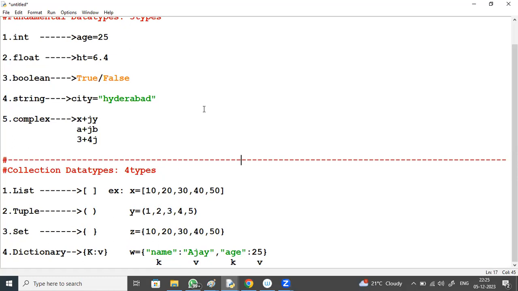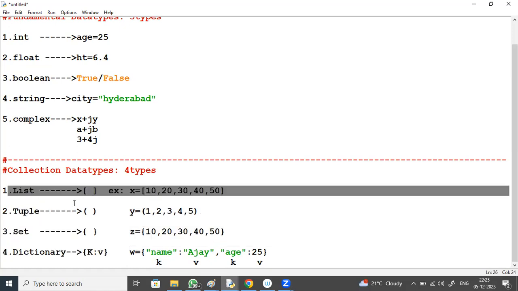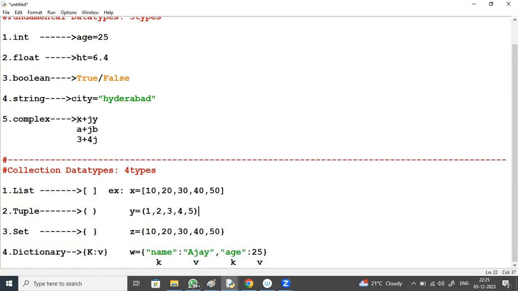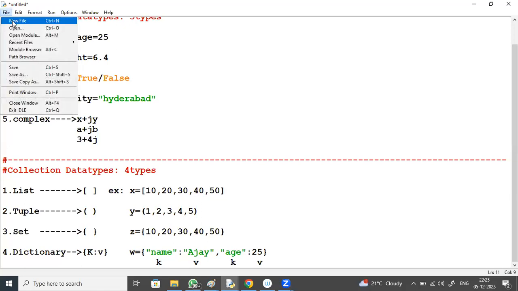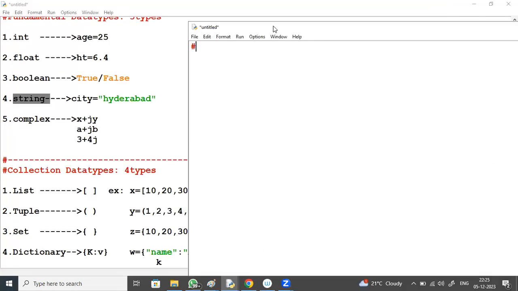Fine. So we have got a lot of discussion on collection data type: list properties, list indexing, list slicing, list functions, list methods, nested list, modifying list. Similarly for tuple, sets, and dictionaries, right? Nearly 4 to 5 days we'll be discussing these collections. So we have got a lot of discussion on string: string indexing, string slicing, string functions, string methods, and string special characters. Fine. So what is a string?